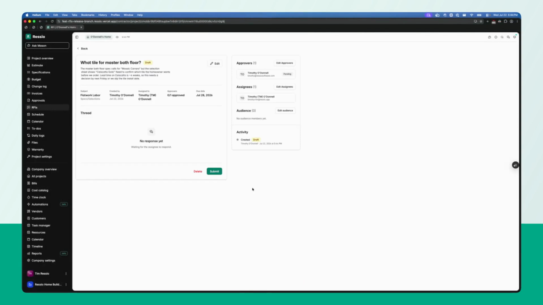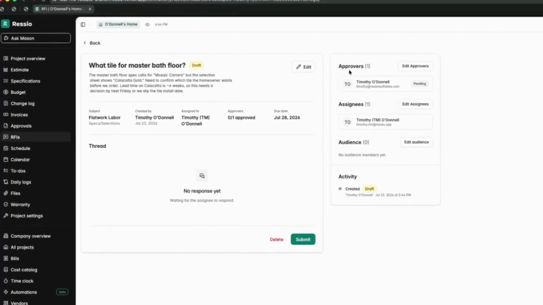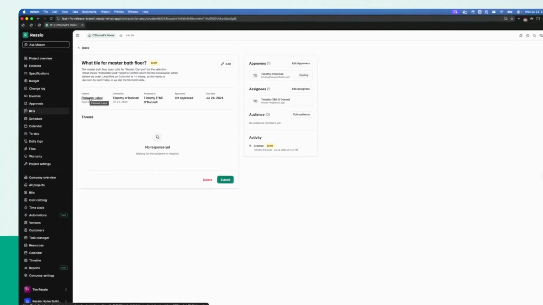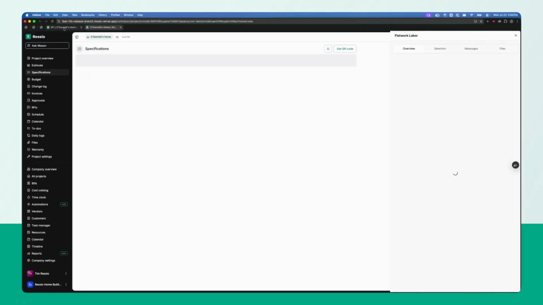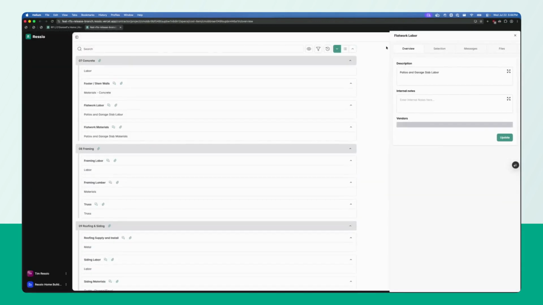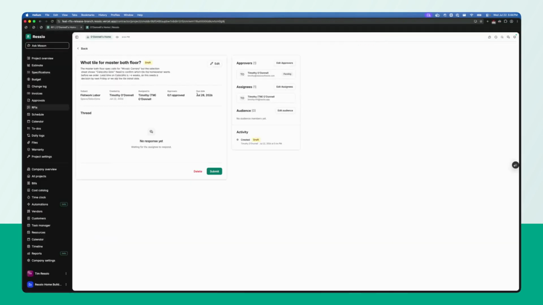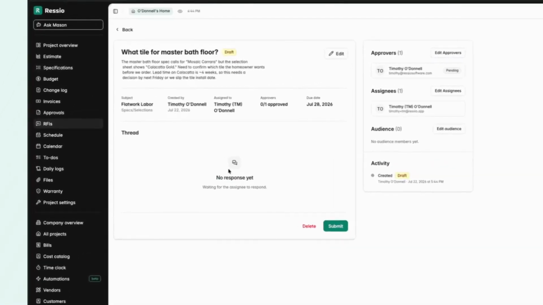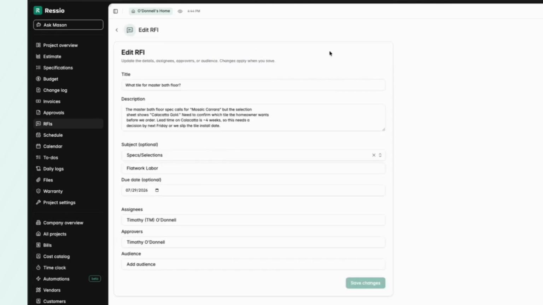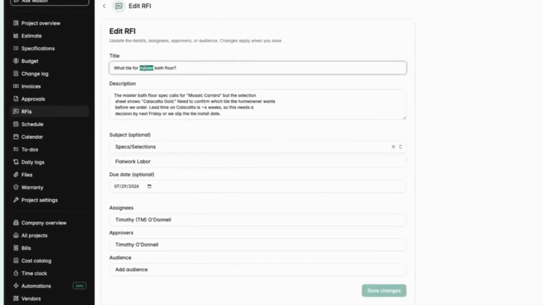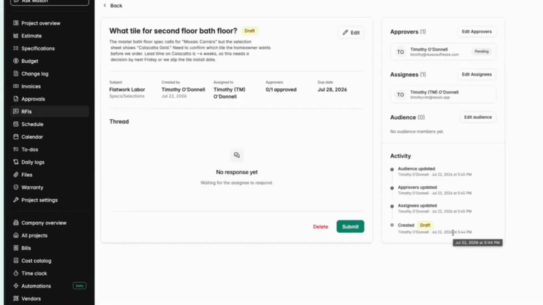And this is the RFI detailed view. So you can see we've got our approvers, assignees, the person who's expected to answer, and then details. We can actually navigate to the subject from here. This will take us to the cost item that it's related to. Right here. The due date, and we are waiting for the assignee to provide a response. You can see we're in draft view right now. While we're in draft view, we can edit this. So if we ever needed to change anything, second floor, bath floor, we can go ahead and save that, and that'll update.